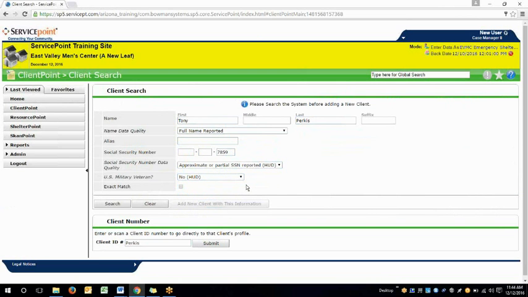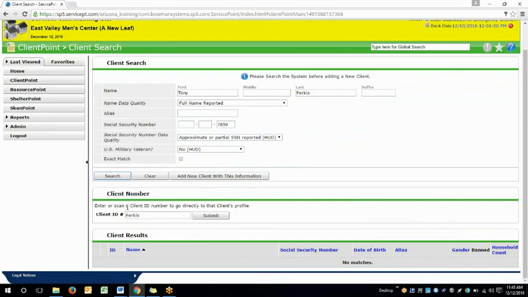Please never check the exact match box when searching for a client within the system. This can limit the client results and possibly lead to creating a duplicate client. If a duplicate client record is created or found, contact the help desk and we can merge the profiles. Once all of this information is filled, click Search. If your client already exists in the system, they will show up at the bottom. And please use the existing profile if that is the case.